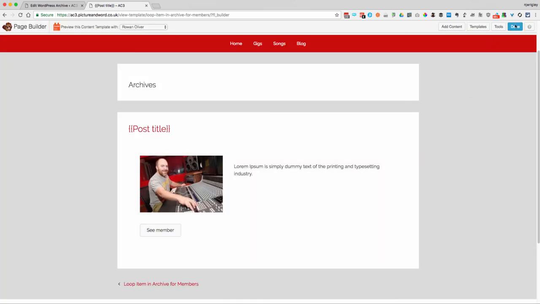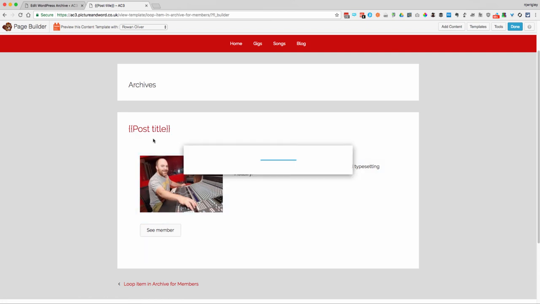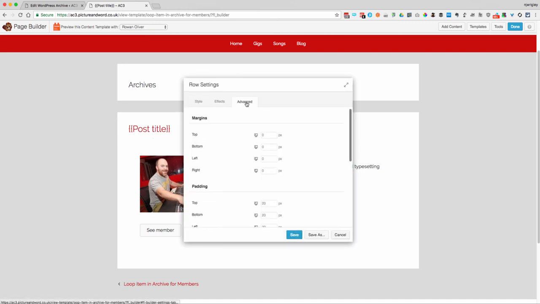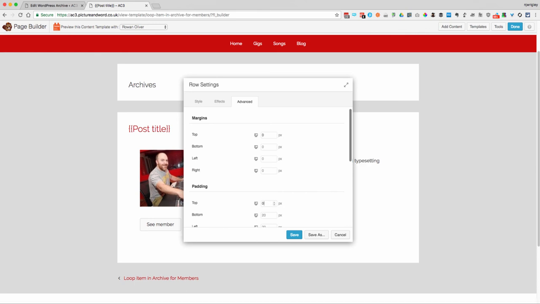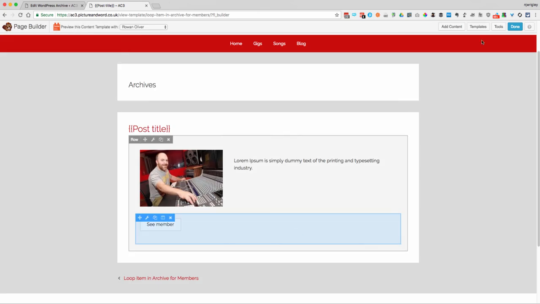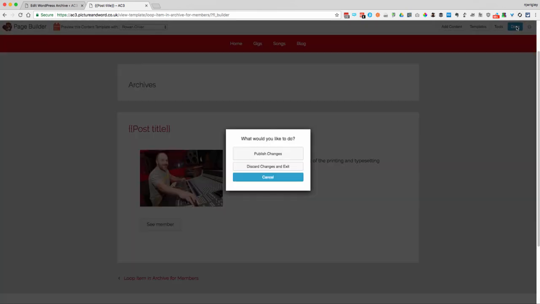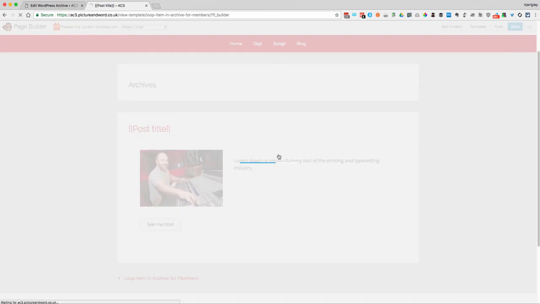Okie doke, right. So what's going to happen is we're going to get the person's title there. Let's get rid of a lot of this padding and margin at the top here because it all looks a bit too much, doesn't it? So we'll put top of 0, top here 0 as well. That looks a little bit nicer to me. Okay, great. So each person will be looped through in this archive and we'll see them all just here. So let's click Done, Publish Changes.